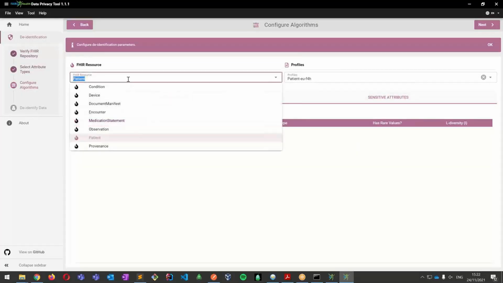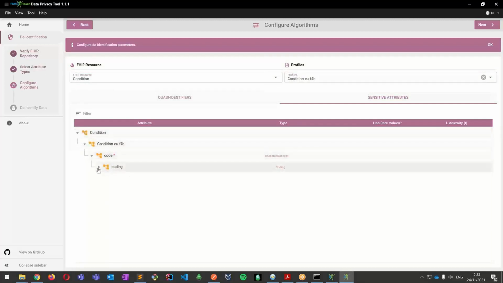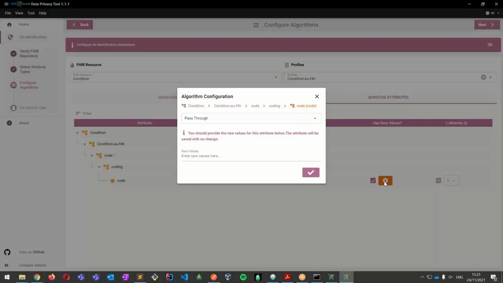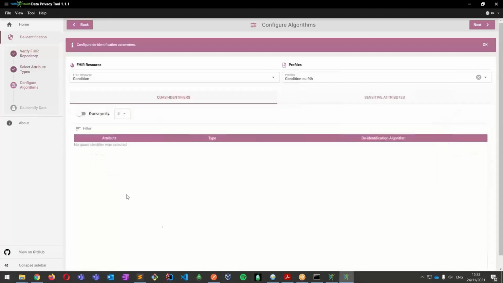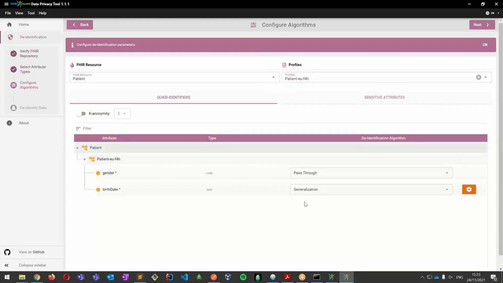So for the sensitive attributes, condition, and I know that I selected condition code as a sensitive attribute. I can apply K anonymity and L diversity for these fields, but these are working on the whole data set. And I can also apply a configuration for very rare values of some fields, so that I replace them, or I just delete them if they are very rare, if there's a privacy risk when they are seen in the data set. So I can configure them all here. I will not do it now, but I now have the configuration for the patient fields.